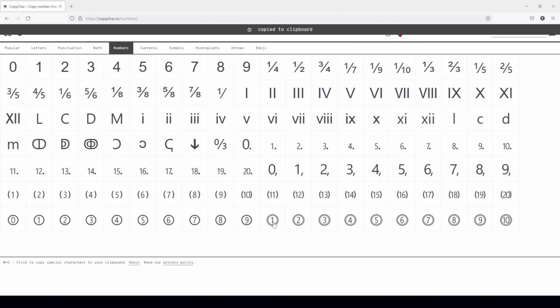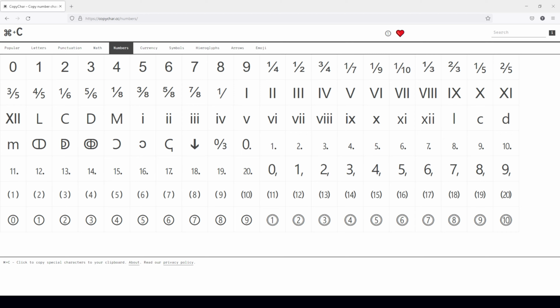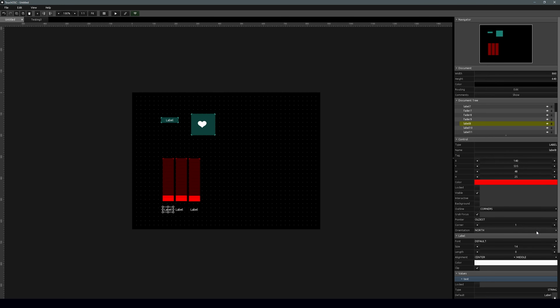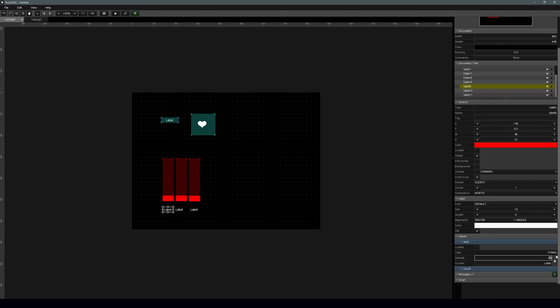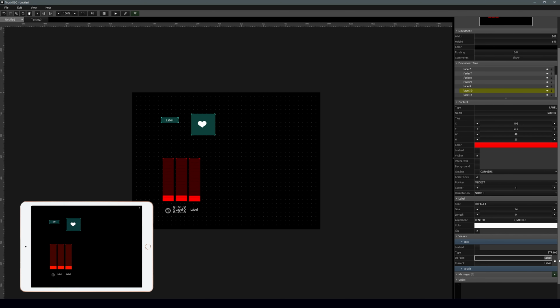Let's take this 1, copy that, go back to our editor, and here in label 1, let's rename that one with a circle, and let's make this much bigger. Let's go with 25. So it's going to need to be a little bit taller. Let's grab a couple others and add those in. So obviously this isn't completely necessary, but it is kind of a cool way to set up your template.